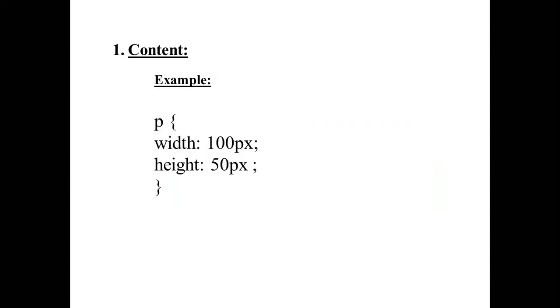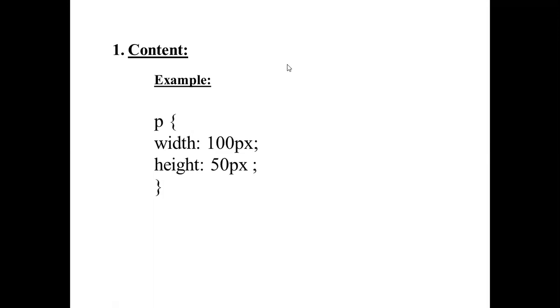Content is the part of the box where text and images appear. The innermost part of the box is the content, such as h1, list tags, paragraph tags, images, all the content. Here in the example, p is a paragraph, and its width and height are specified in pixels, 100 pixel width and 50 pixel height. The content is whatever you place inside the HTML, either text or images.